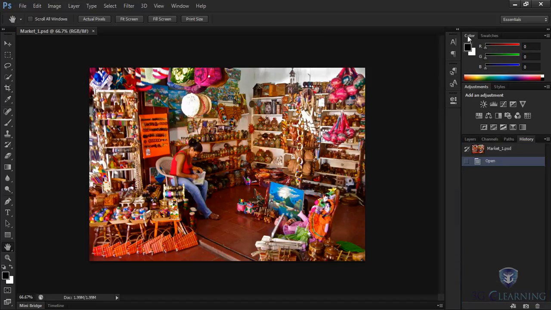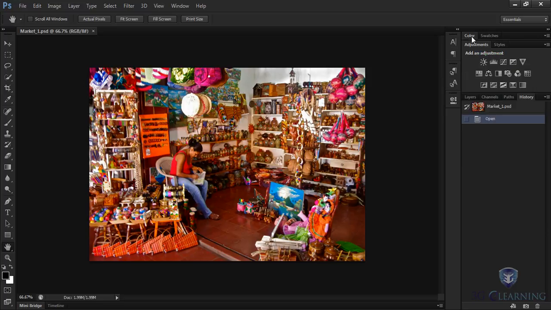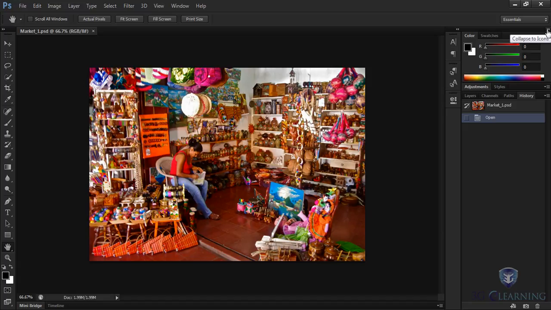I also don't use color all that often, but I do like to have it here, so I will double-click on the word color to collapse it. The same with the adjustments panel. Double-click on adjustments, and it collapses the panel. So I said double-click to adjust it in color. I actually mean double-click will collapse. Double-click will expand. All your panels have two different viewing modes.